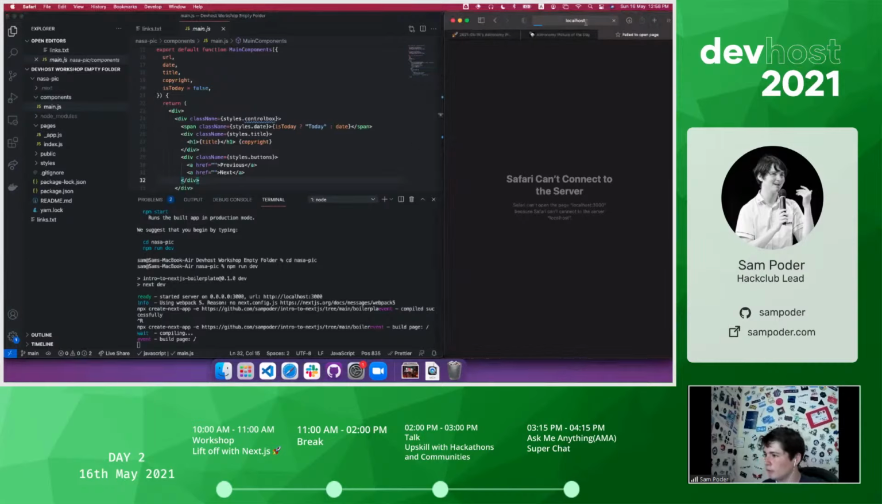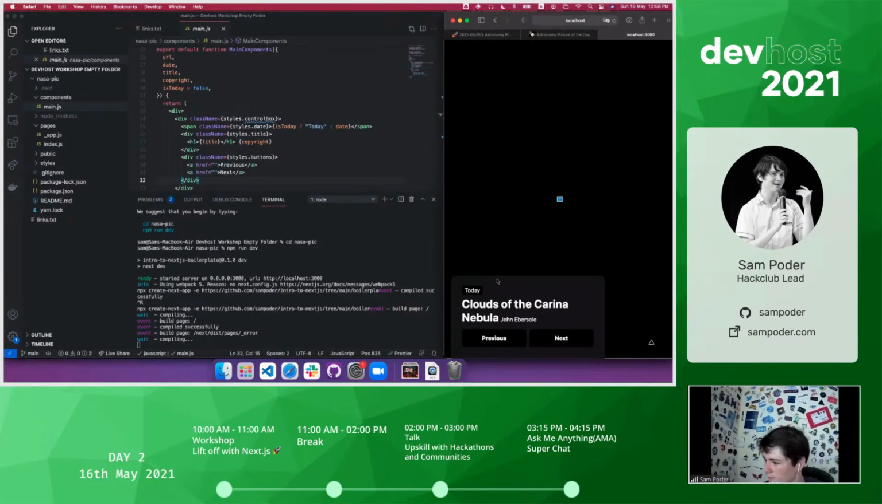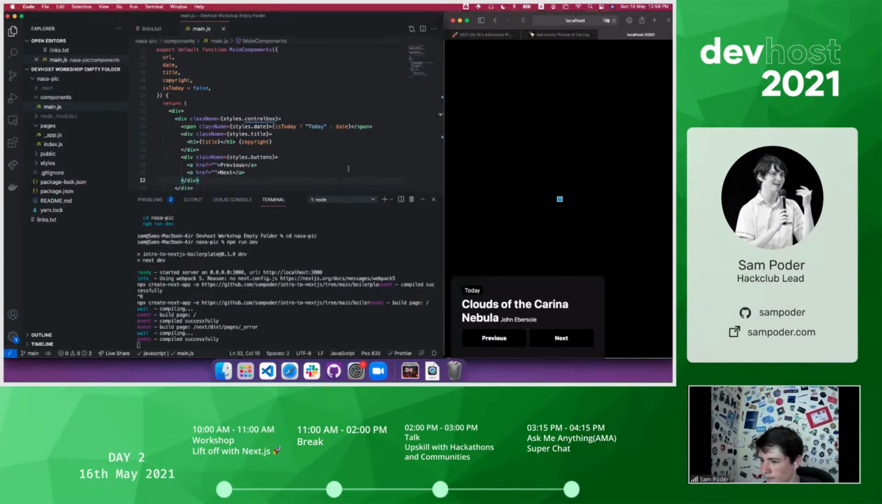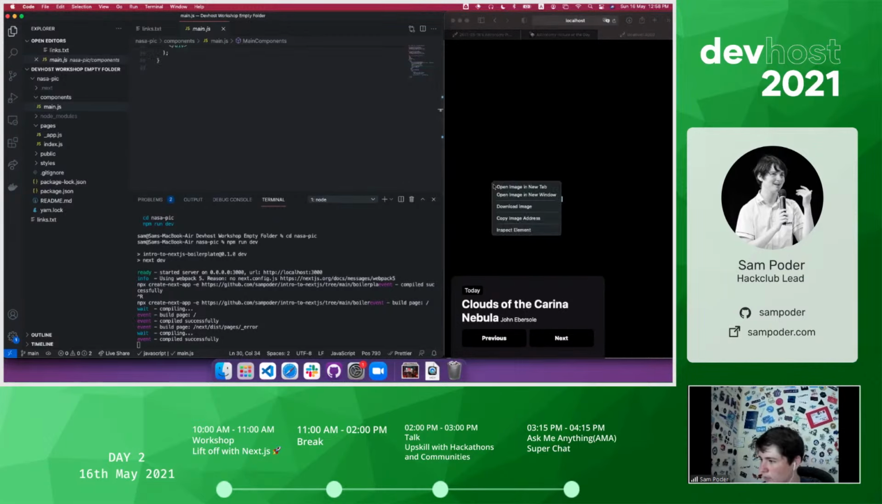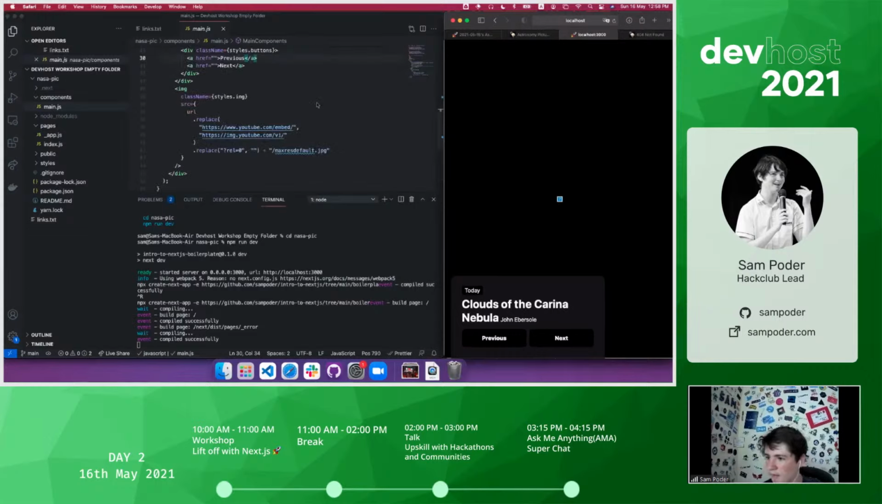Load, load, load. Okay, I think it's loaded now. We're getting some progress. All right, here we have our actual thing. Not sure why that's not working. That's weird. But here's our thing.